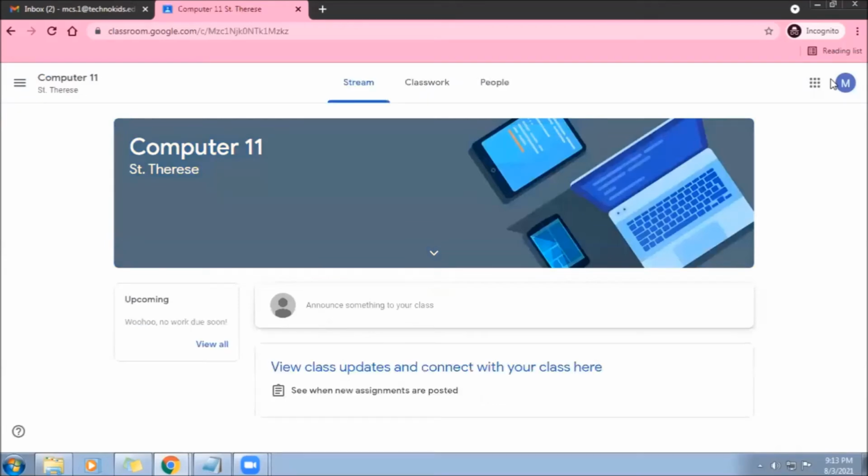After joining, you will be redirected to the classroom itself. So this is the interface of your classroom for Computer 11. In the scenario that you have four or more subjects, you will still be seeing English 11, Mathematics 11, and so on. So this is now your Google Classroom for computer, for example.